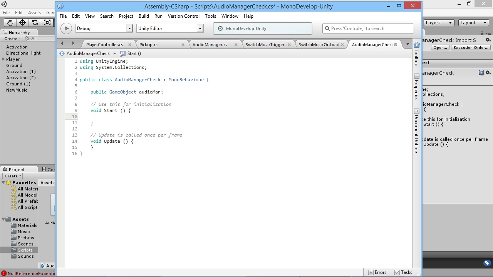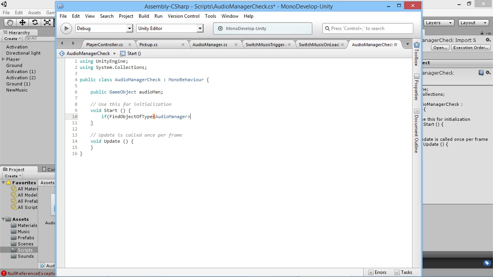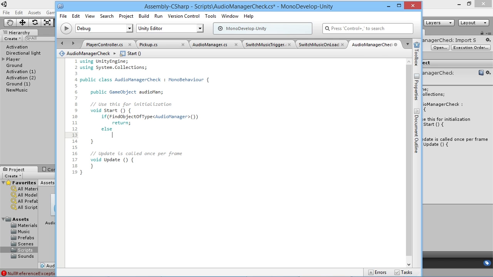And then in the Start function, straight away what we want to do is say if we can FindObjectOfType AudioManager. So what we're doing is saying, okay, if we do a FindObjectOfType AudioManager, and if that comes back as true, then that means there's an audio manager already found, so there's nothing else we need to do. We can just say, okay, in that case, return, don't worry about anything. But what we want to say is else. So if that's not true, if we do a find object and it doesn't find any objects, then we know we need one.